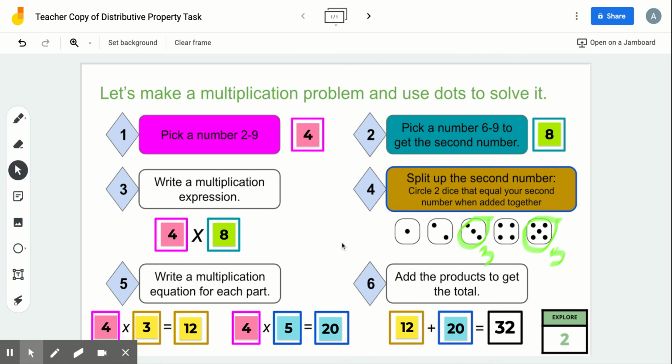Awesome. So by picking our numbers, we're able to create our own multiplication expression. And from there, we broke that down, right, into two separate equations to make the problem a little bit more friendly to work with and ultimately solve 4 times 8, which came out to 32. All right, everyone. I hope that made things a little bit more clear if you were having trouble.